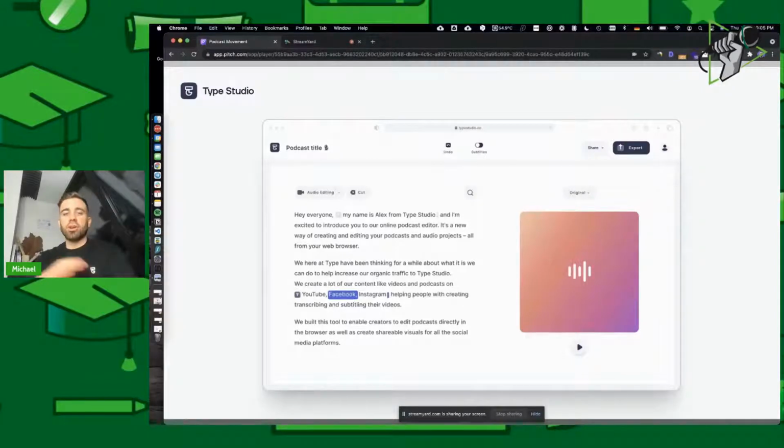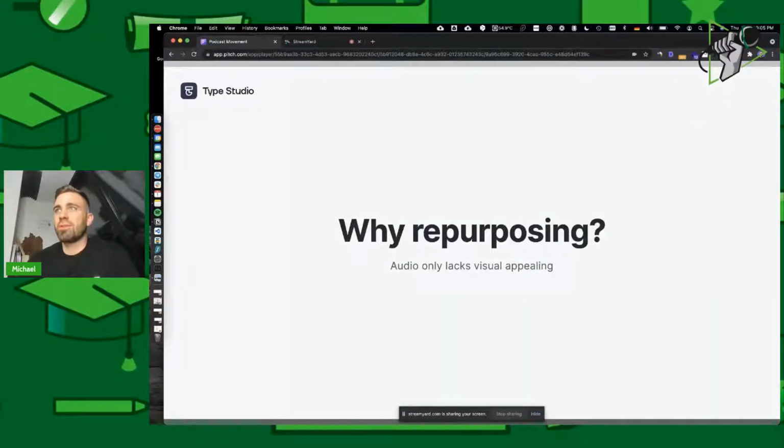Let's first talk about why repurposing matters, why you should repurpose your podcast. You spend lots of time creating your podcast, inviting a guest, recording the episode, and then the audio only lacks visual appeal. It's hard to post on your social media platforms. Just the audio file doesn't really work.